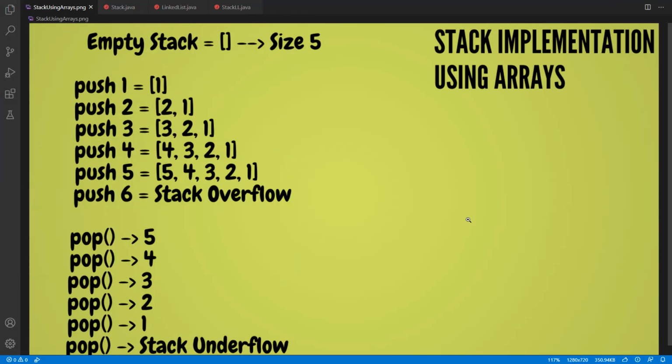In this tutorial, we are going to implement the stack data structure using arrays. Another name for the stack data structure is LIFO data structure. LIFO stands for last in, first out, meaning the element that goes in last will be the first one to come out. So here I have taken an example of stack size 5.